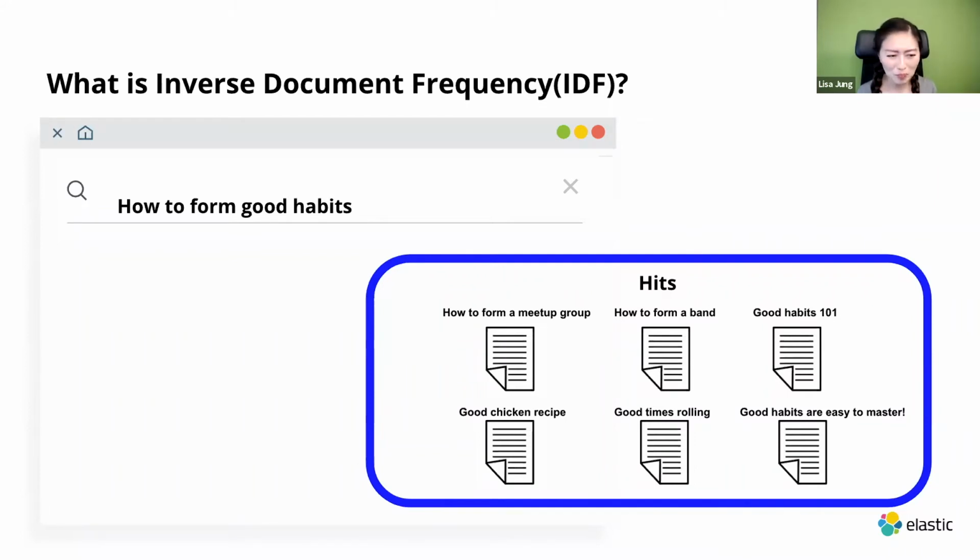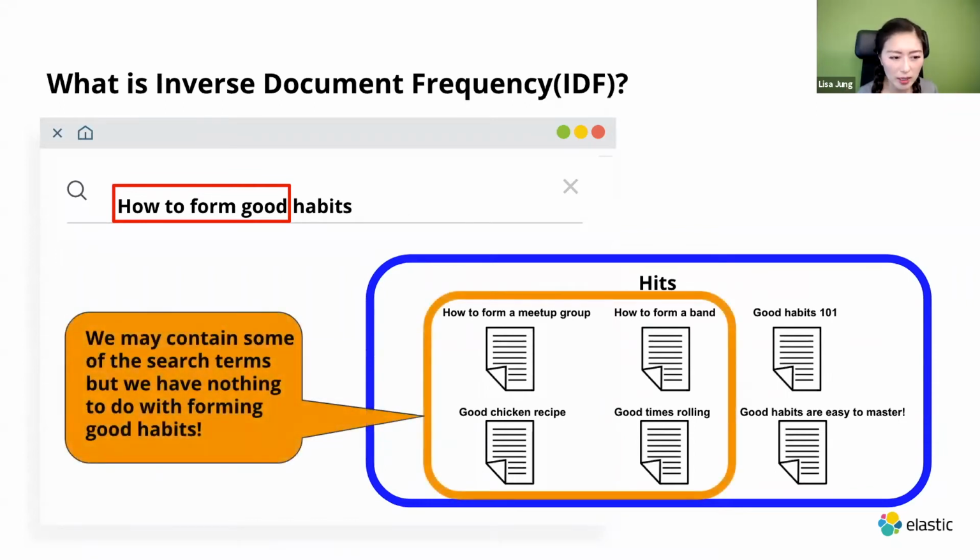For example, the first 4 search terms are commonly seen in many, if not all, documents. Now, if you take a look at the hits, the documents highlighted in orange, like how to form a meetup group or good chicken recipes, do contain some of the search terms, but these documents are completely irrelevant to what we're looking for.